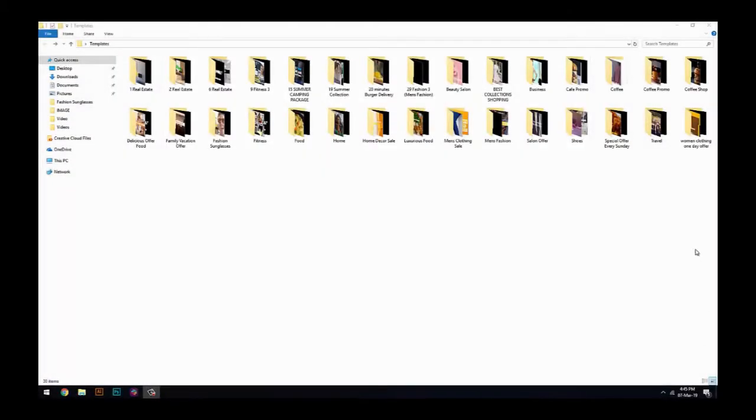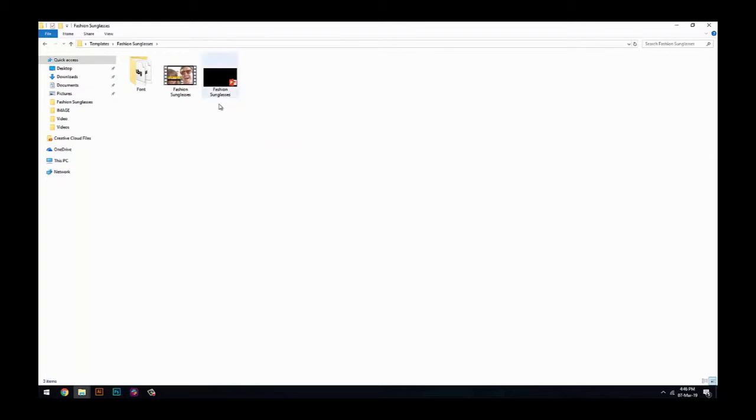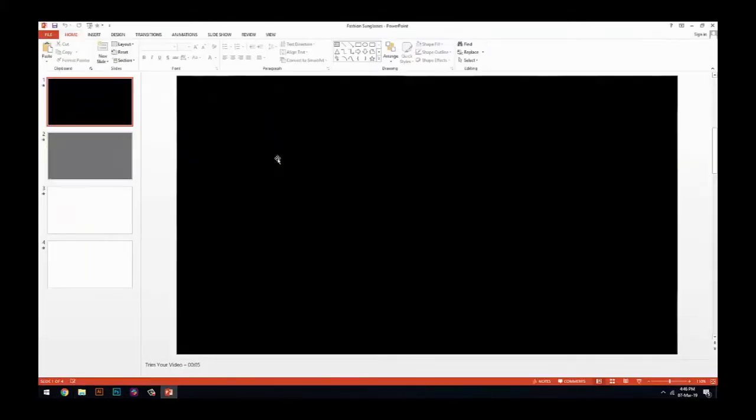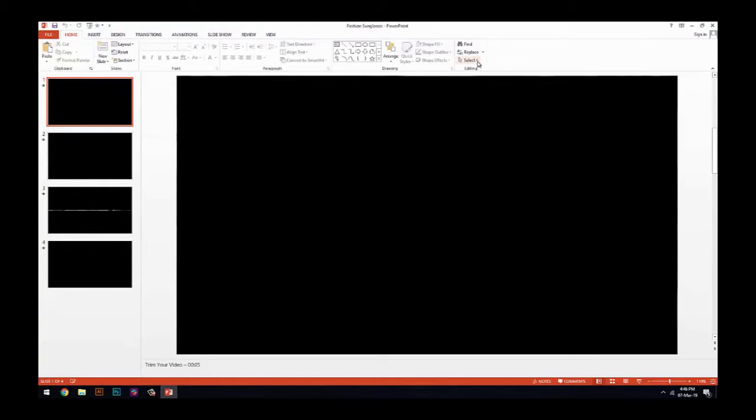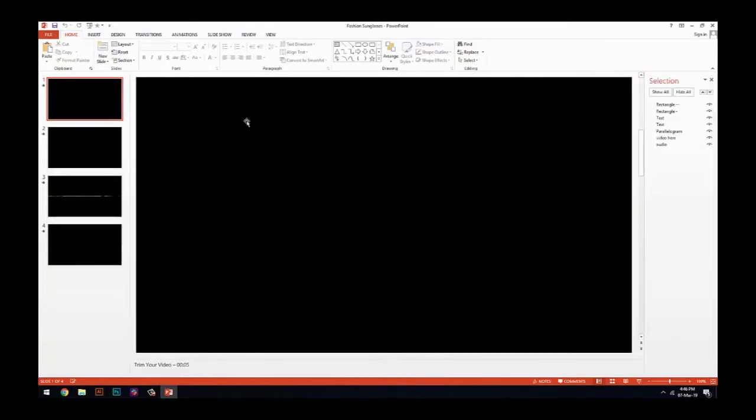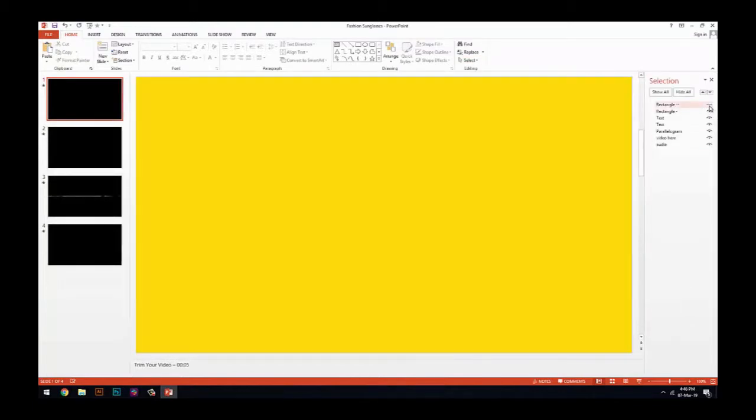I'm going to walk you through how to use Social Video Suite. So right now, the first thing that you have to do is select a template that you would like to edit. Double-click and launch PowerPoint. Click on Select, and then Selection Pane to open up all the layers. There you can see the different layers on each slide.